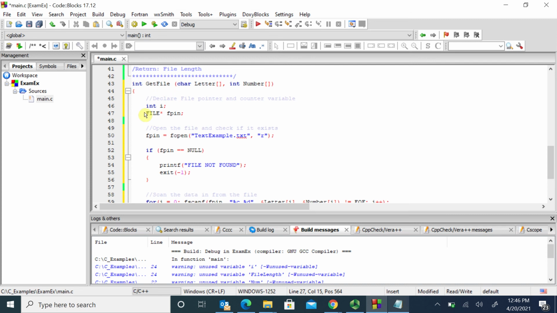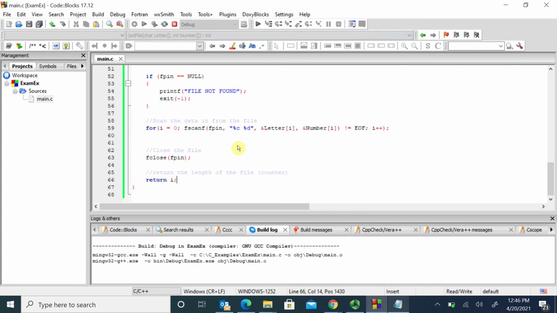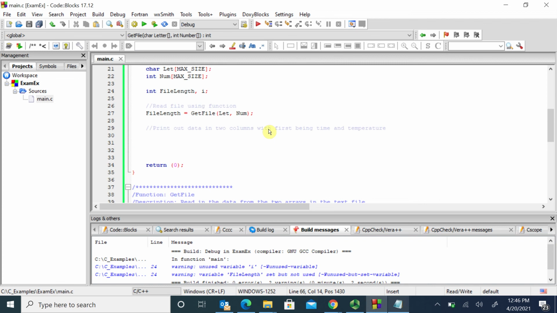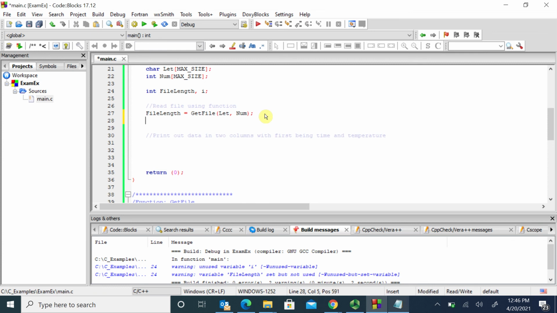Okay, so looking over, we declared our file pointer and our counter, we opened the file, we checked to see if it existed, we scan in the data, we close the file, and we return whatever we need to return. So I'm going to build this. Unused variable i, that's in main, so that's okay. Warning, variable file length is set but not used up here. And that's just because I haven't printed it out. So let me add a printf here.